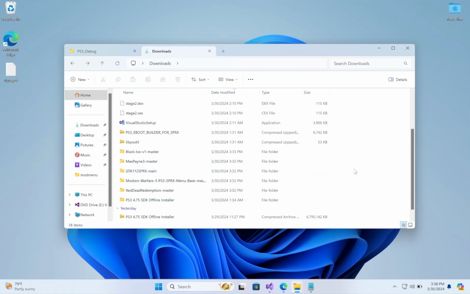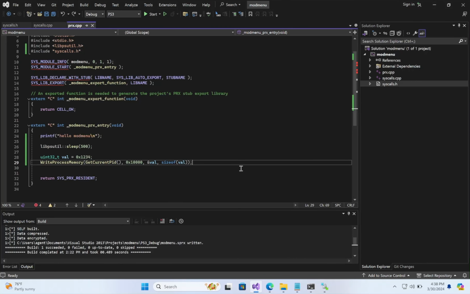That is all. So we fixed some errors. Some of them did compile, no issues, and some of them had an error, and we were able to fix them. So how do we load the SPRX that we just created into our game?